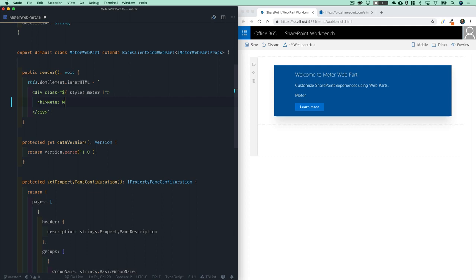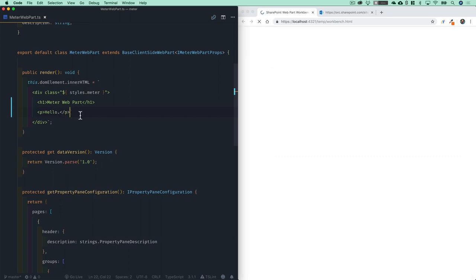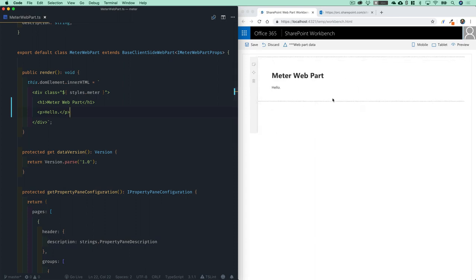So we'll call this meter web part, and we'll just put that in an H1 tag, and then we'll have a paragraph that says hello, or whatever you want there. And as soon as we save that, you'll see all that blue box, all of that boilerplate HTML and styles that Microsoft had given us when we first set up this web part is all gone, and we're back to a blank slate. But this isn't very exciting, is it?